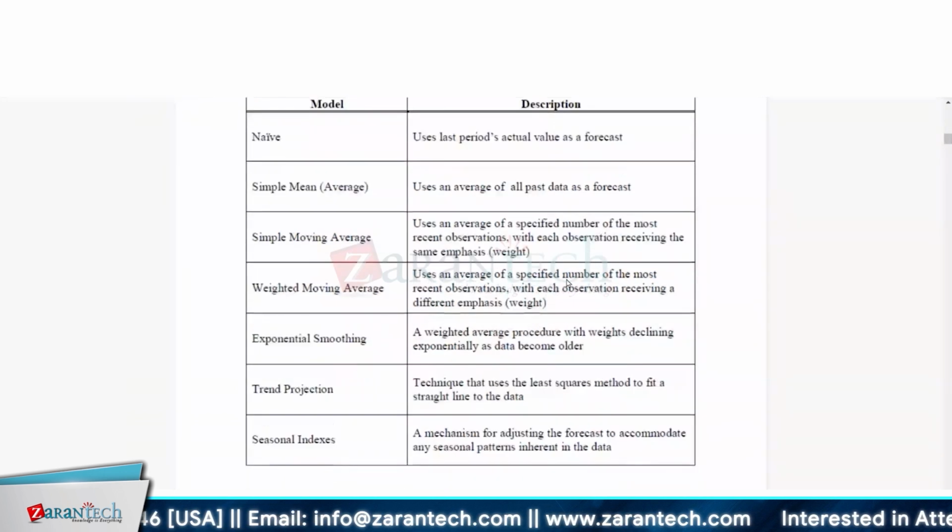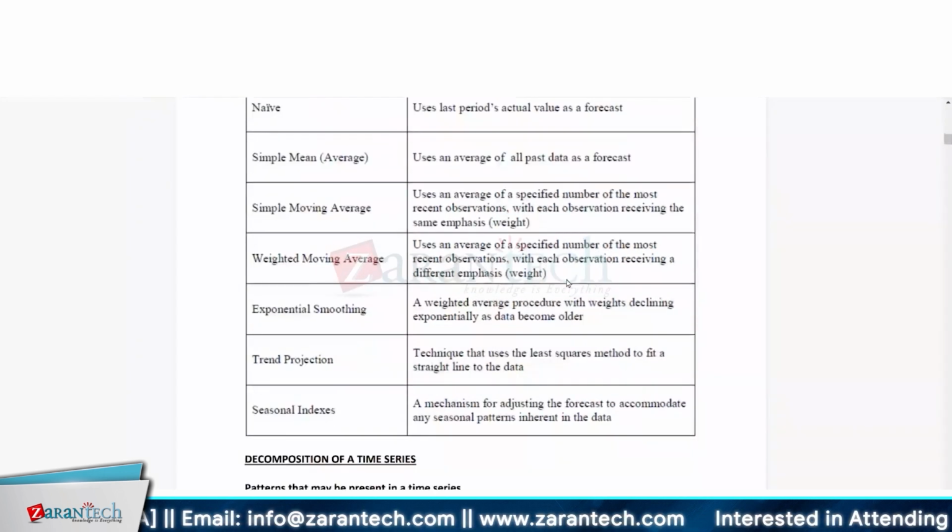Then we have weighted moving average. So weighted moving average basically uses an average of a specified number of the most recent observations, with each observation receiving a different emphasis or a weight. So basically, most recent data gets a maximum weight, and less recent data will get a little less weight. So that is called a weighted average method.